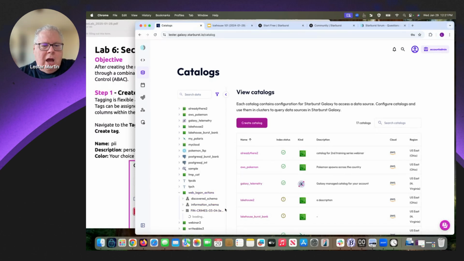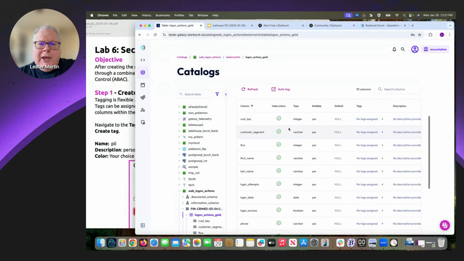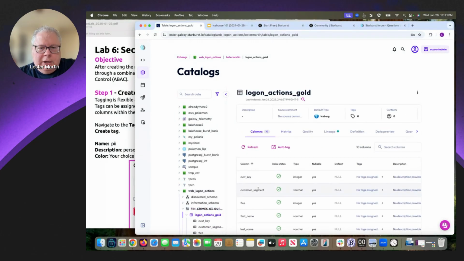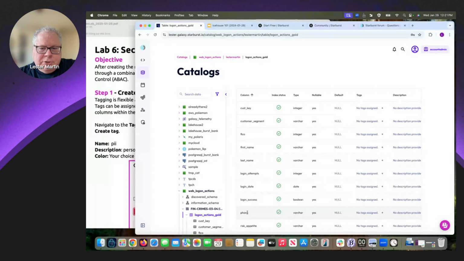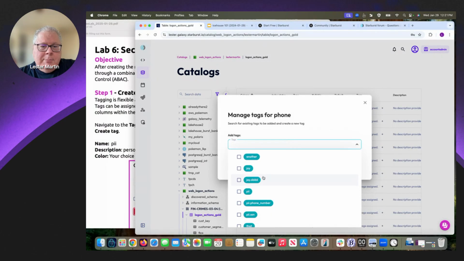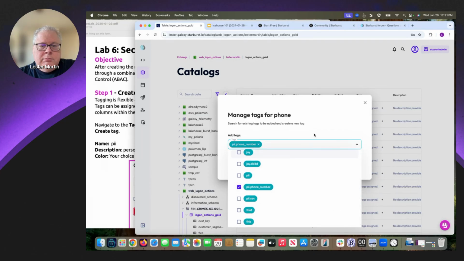So let's just talk about columns here. We'll look at our gold one more time and say, hey, do we have a table called gold and has columns like this, that, and the other? Yep, sure does. There's one called phone. There we go. Let's apply that PII phone number right there to it.